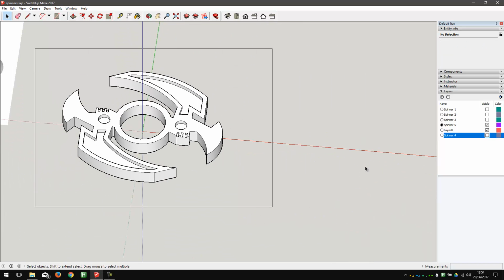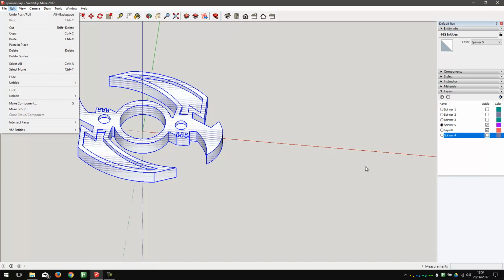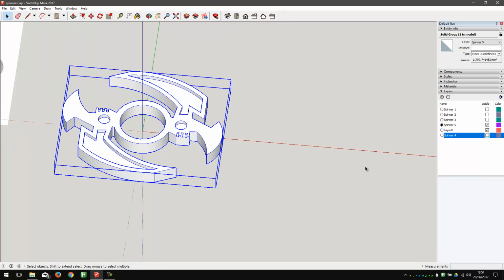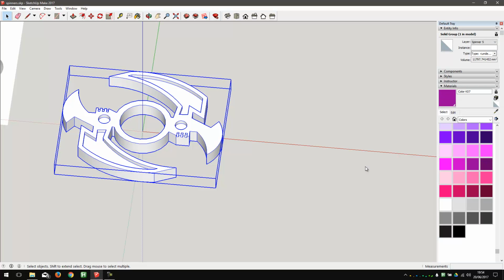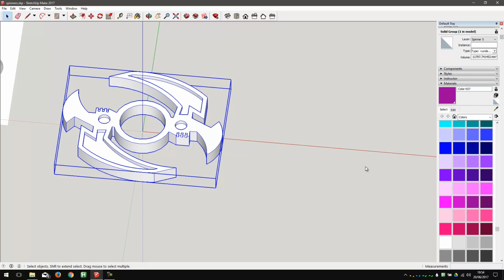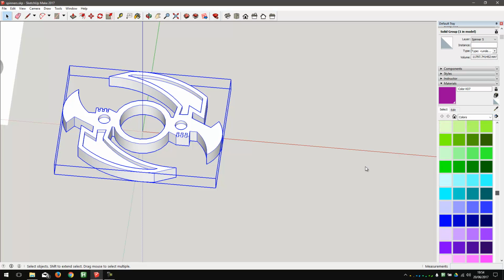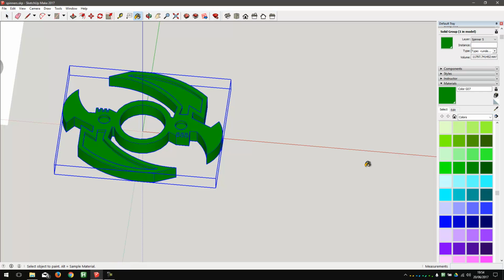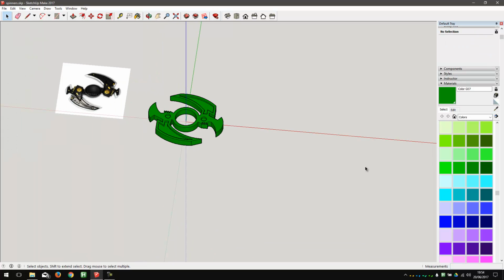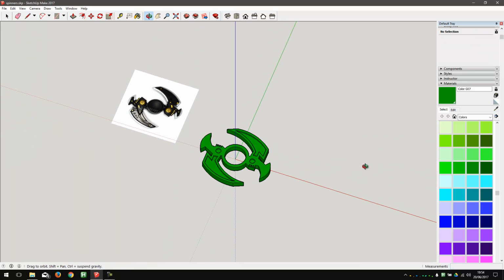And now I'm just going to grab the whole thing and say Edit, Make Group. Let's give it a color. Let's make this one green. And I think you already know how to add the bearings, so I'll leave that bit out.